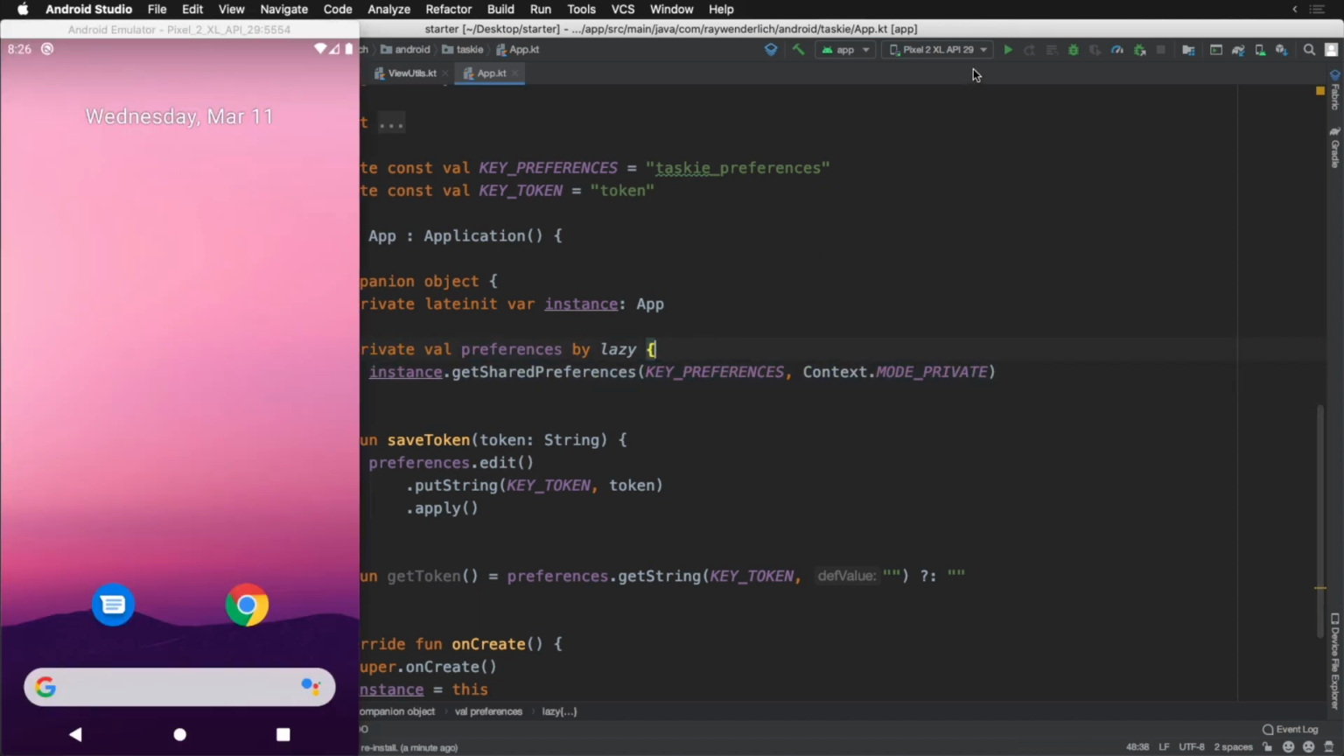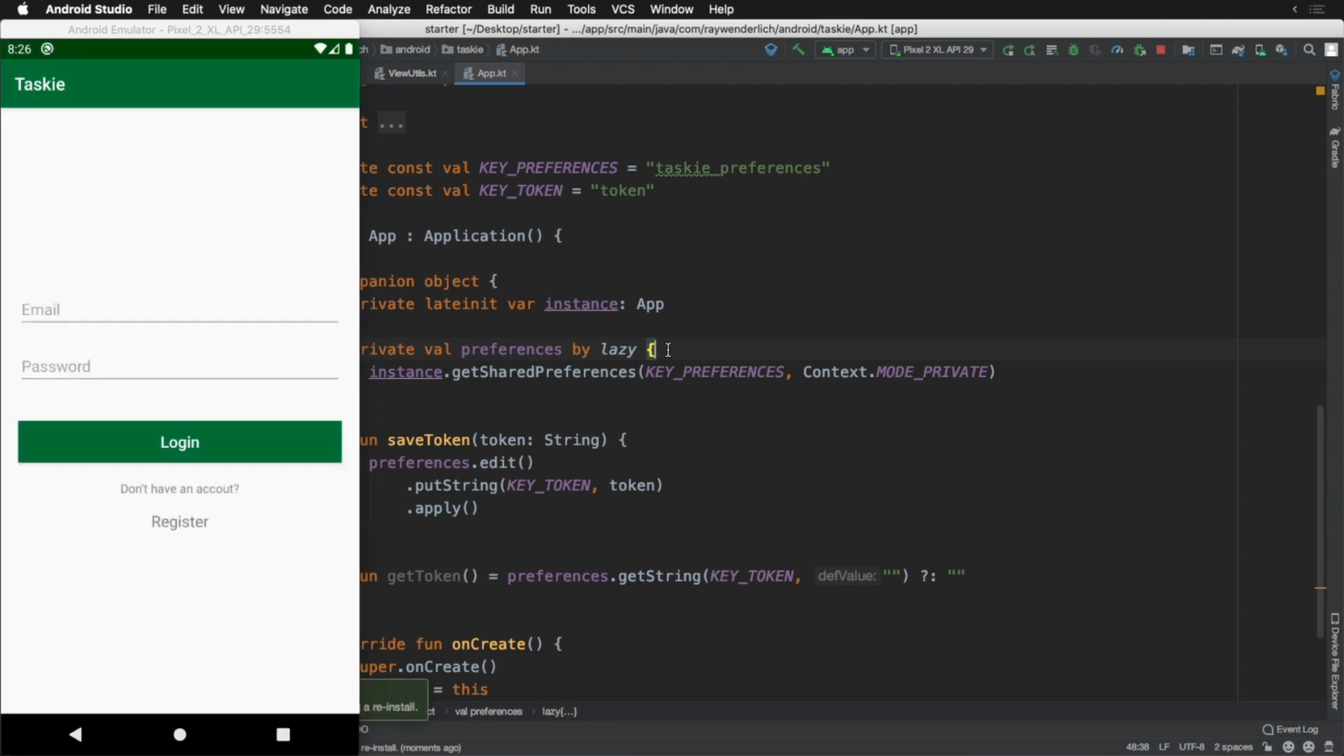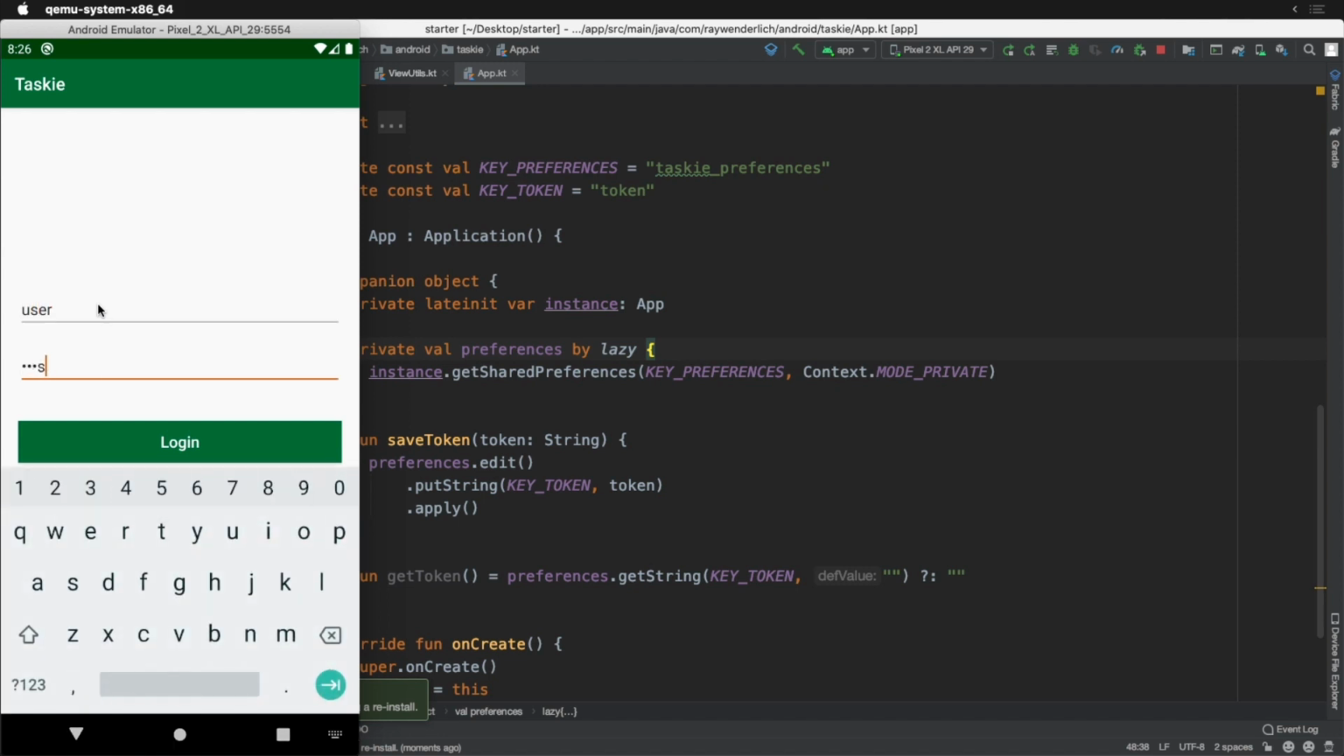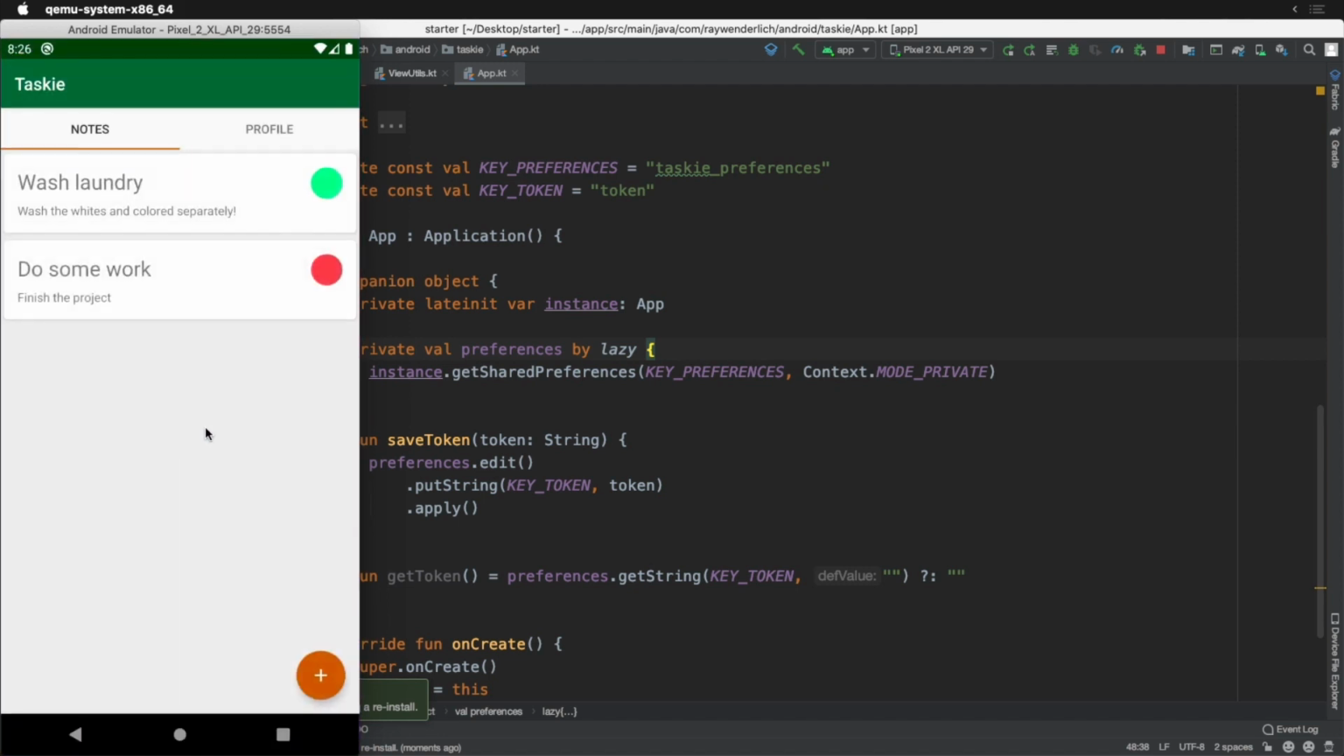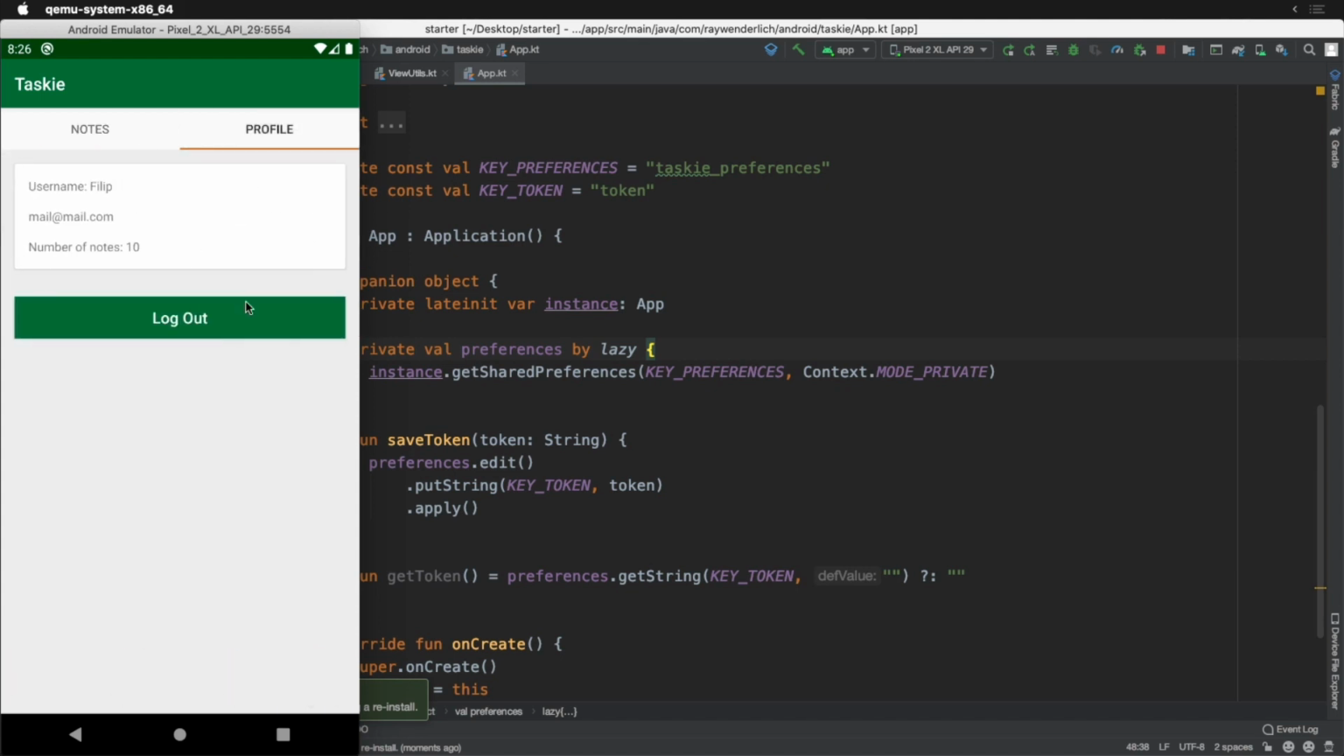If you run the app, you'll see the general navigation. You can register or log in, and then browse through your notes by priority. Low is green, medium is orange, and red is high. And you can check out your profile, which shows your information and the amount of notes you have which aren't completed.